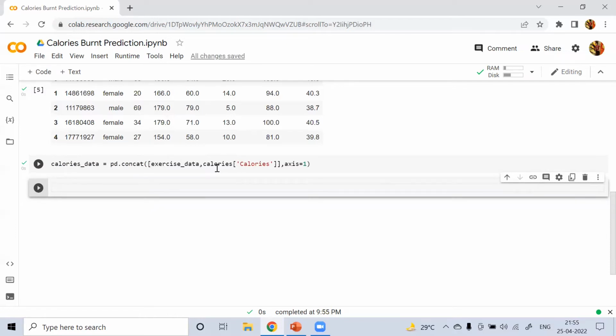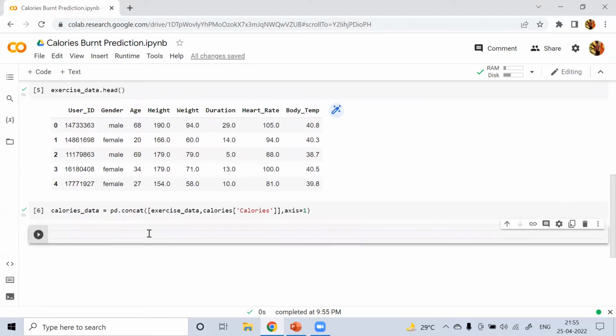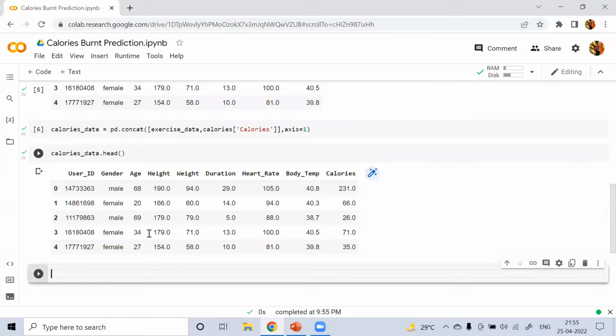So let's check this calories data head. So the calories column is being added to this calories data set and the two data frames are merged. So here we can see that as the temperature increases, calories burned is more, but here you can see the calories burnt is less.